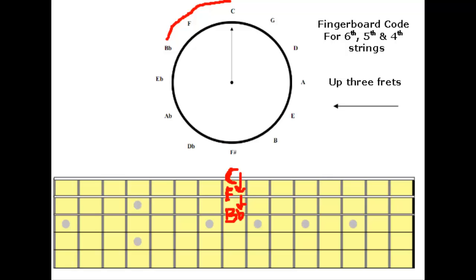And now I want to move on and find the next 3 notes, E flat, A flat and D flat. I want to find these 3 notes all at the 1 fret position. So now this is where our fingerboard code comes in. And our fingerboard code number 2, when we're using free strings, is to move up, and that means closer to the body of the guitar or closer to you, up 3 frets. I'm using free strings, so the code's easy to remember. Free strings move up 3 frets.